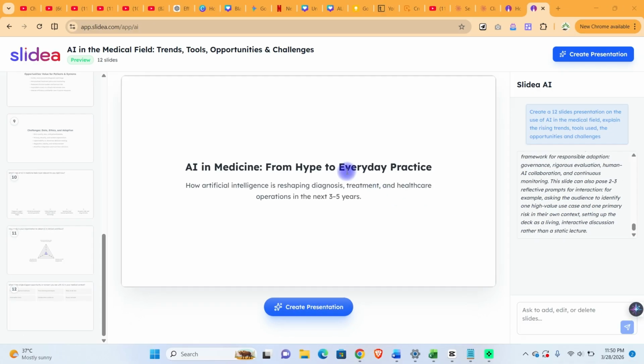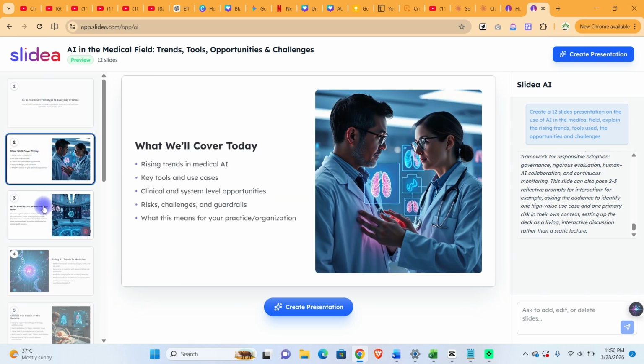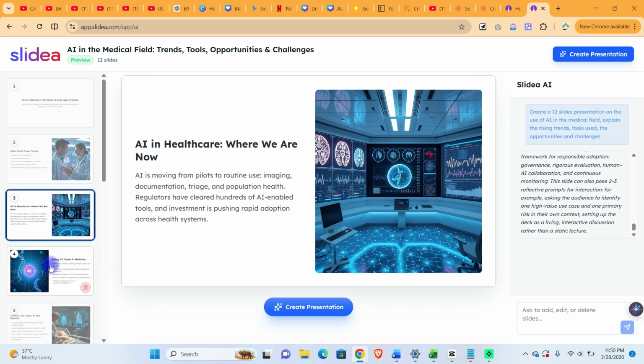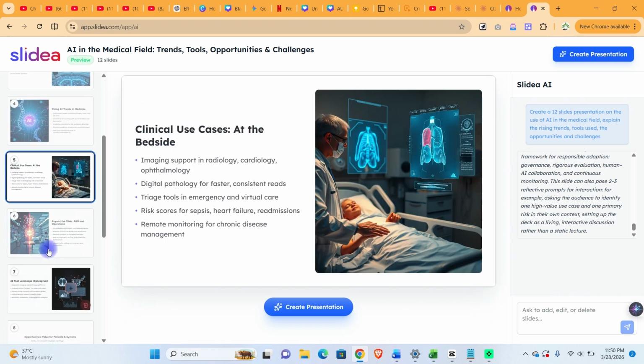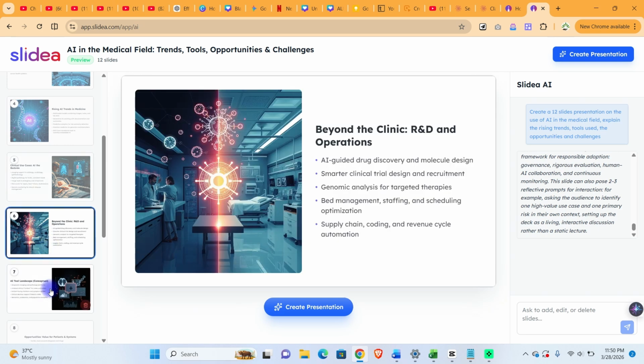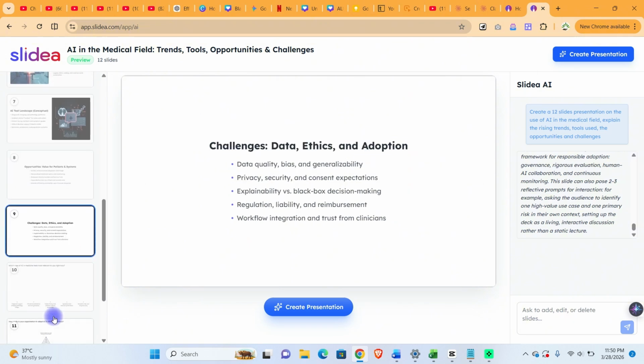All right, so as you can see, it has generated our 12 slides, and you can preview them. If you are interested, you can come over here. AI in medicine, from hype to everyday practice. You can move from slide to slide. You can see the preview that it has given us. Very, very good with the images that it has given us wonderfully. You can be able to see easily, and you can work with.